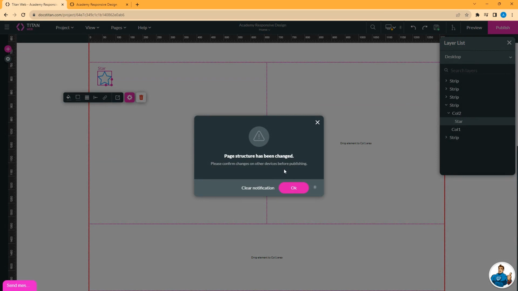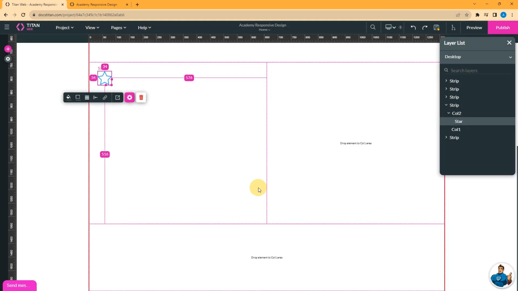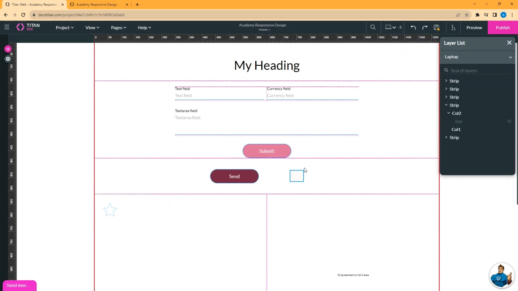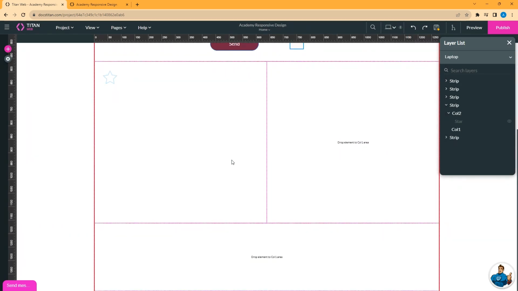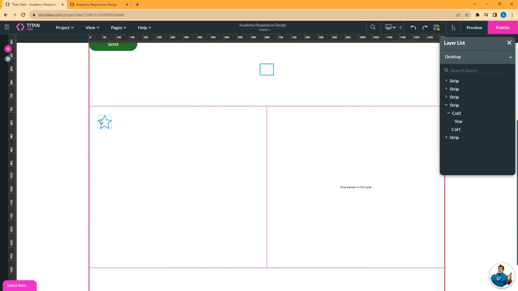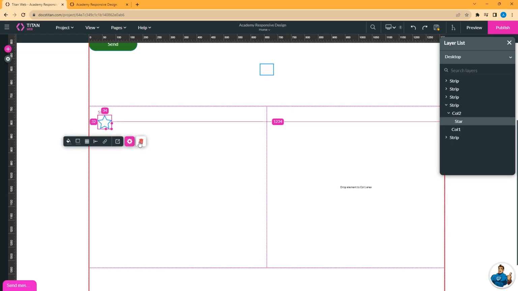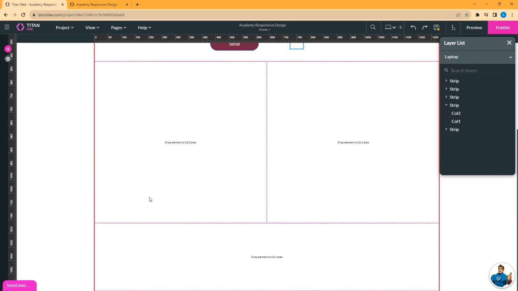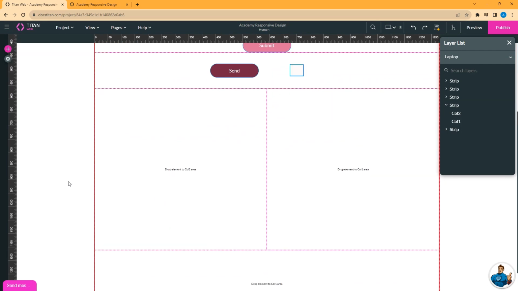Here our page structures have been changed as we saw before. We'll go ahead and clear the notification. And if we look, say, at the laptop edition, notice that our newly added column is there, as is the strip, as is the control that we added. Should you remove an element in the desktop, it will also be removed elsewhere. Notice that element is now gone.